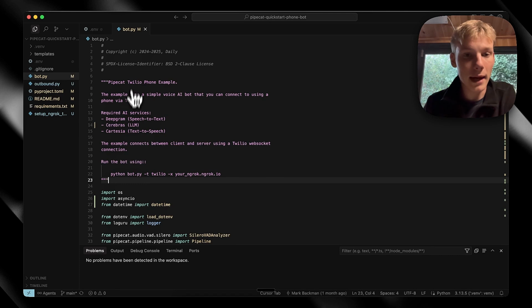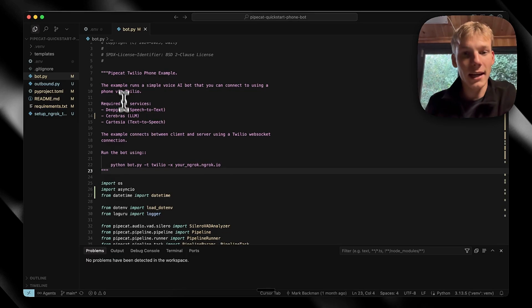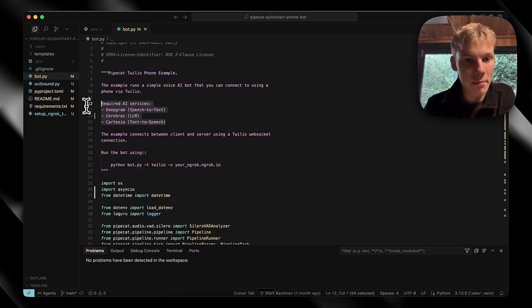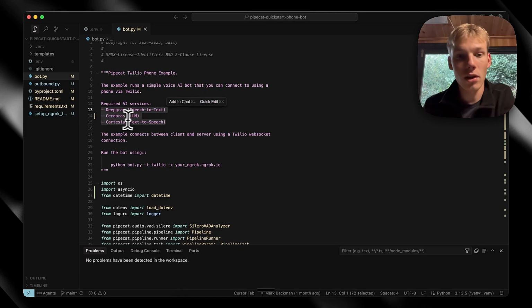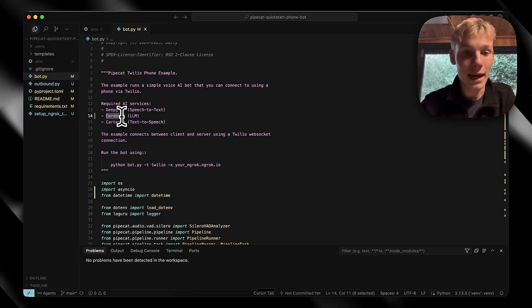We have the Pipecat Twilio phone example. Now, this example runs a simple voice AI bot that you can connect to using a phone via Twilio. Required AI services, so these are basically the services that we're using, is Deepgram. I'm using Cerebras and Cartesia. Now we are using the OpenAI service in Pipecat, so you can use any OpenAI compatible LLM provider.